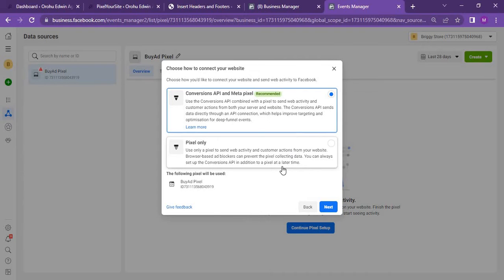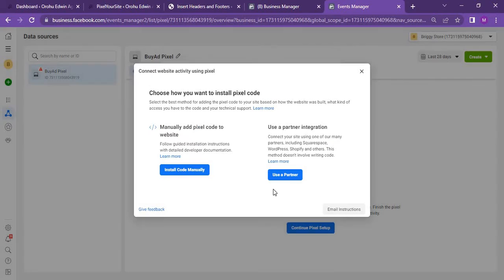So how are we going to do this integration? You can see Conversion API and Meta Pixel. This is always recommended: use a Conversion API combined with a pixel to send web activity and customer actions from both your server and website. The Conversion API sends data directly through an API connection, which helps improve targeting and optimization for deep funnel. Then pixel only: use only a pixel to send web activity and customer actions from your website. Browser-based blockers can prevent the pixel from collecting data. You can always set up the Conversion API in addition to the pixel later. If we are actually going to work with that, we'll do that later. But for now, let's set it to pixel only.